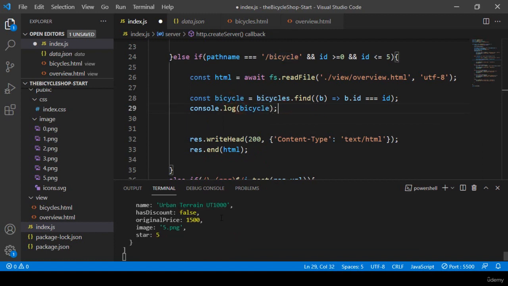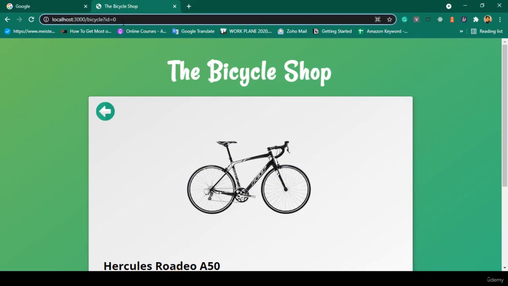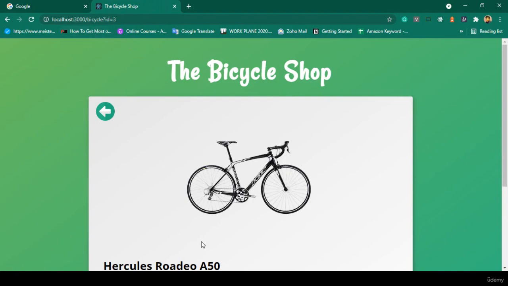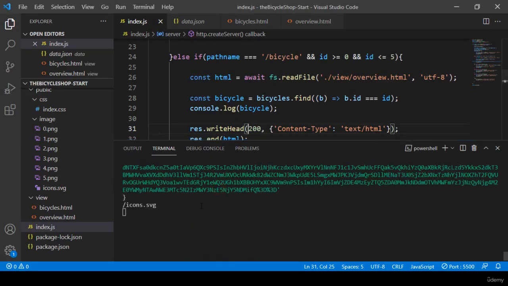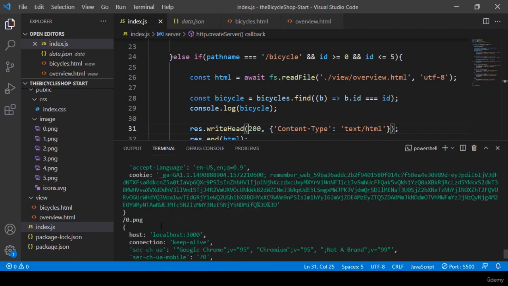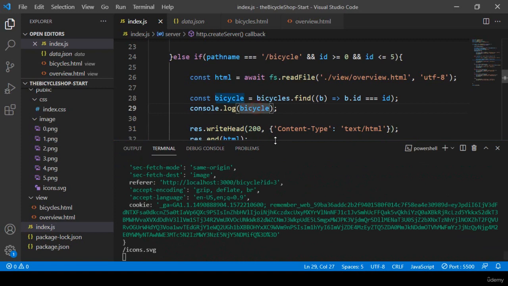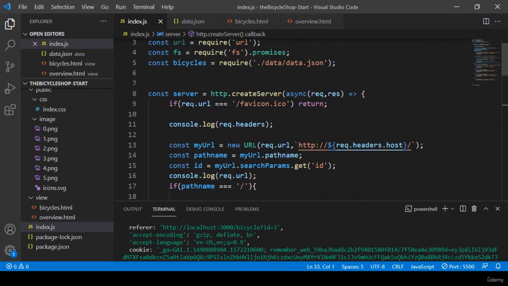So now let's check this out. I click save all, and now here I want to access 3. I want to get our ID 3 data. If you now click enter and check it in our terminal, it actually displays our host name. It's getting all that host. If you go, you can see it actually displays this console log with the requested header.